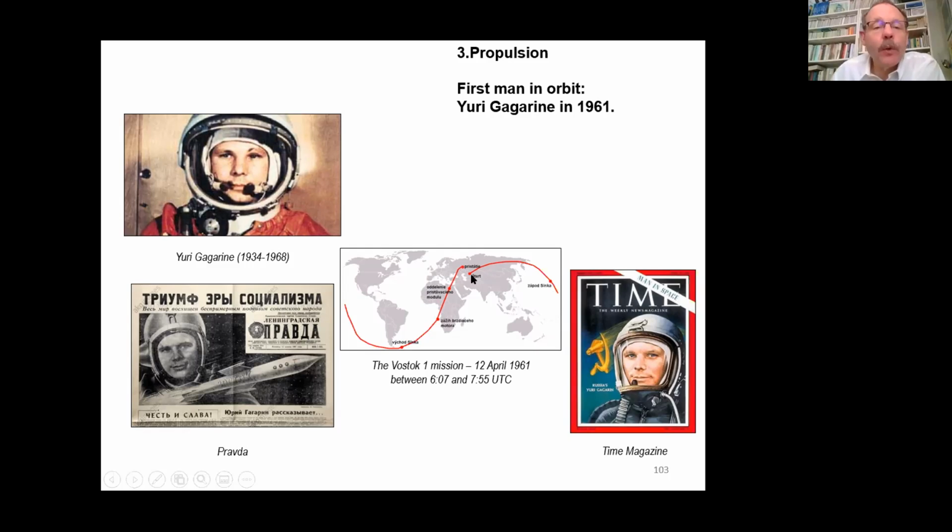The start point was and arrival was in northern Russia.